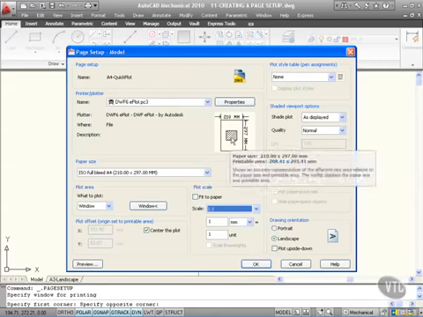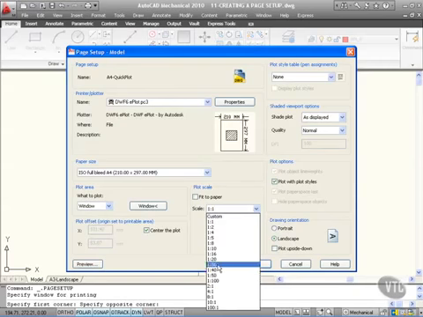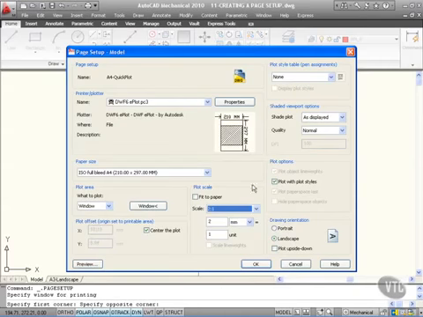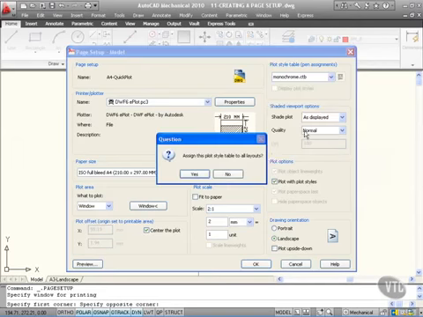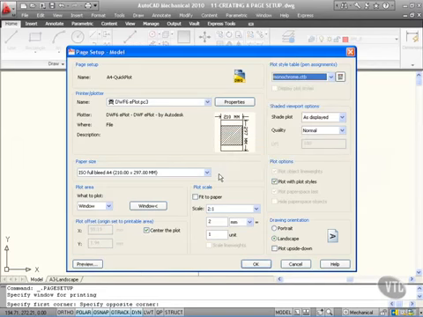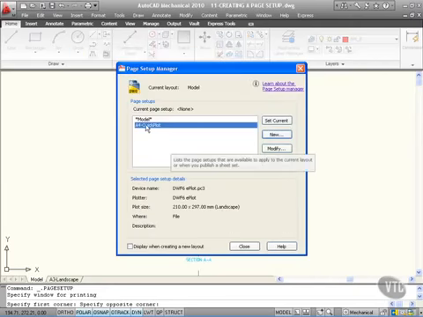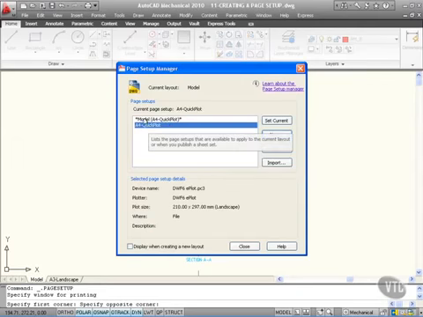So that is exactly 1:1. I might even be able to get a 2:1 in there, twice its original size. Yes, I can. Notice there's no red lines on the preview there. I want that in black and white, so we'll go for monochrome. Assign this to all layouts? No. We're going to assign this just to the model tab. So I'll OK that now. And there it is there, A4 quick plot. If I now double click, it applies that A4 quick plot to the model tab.